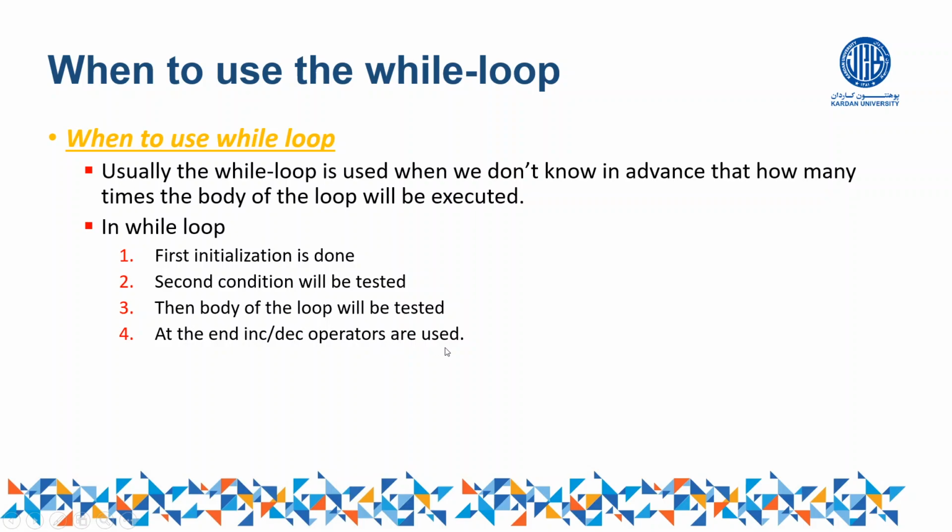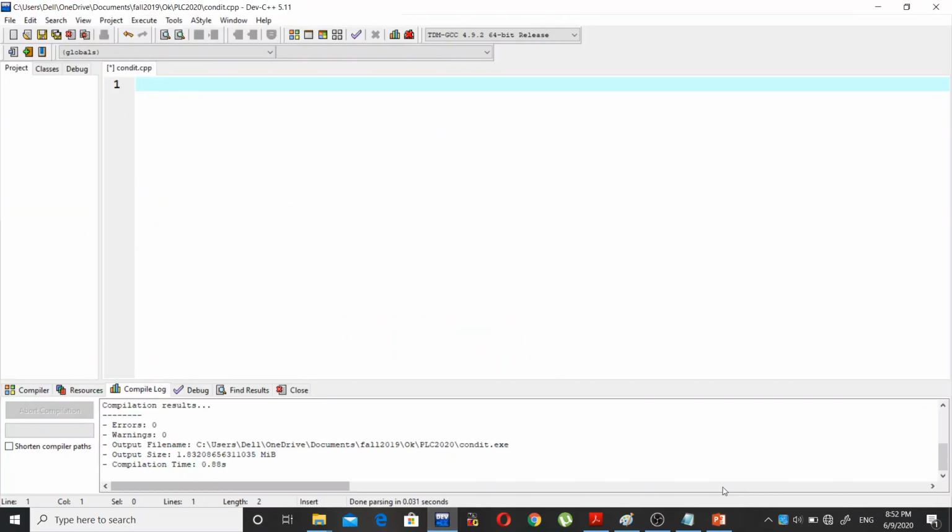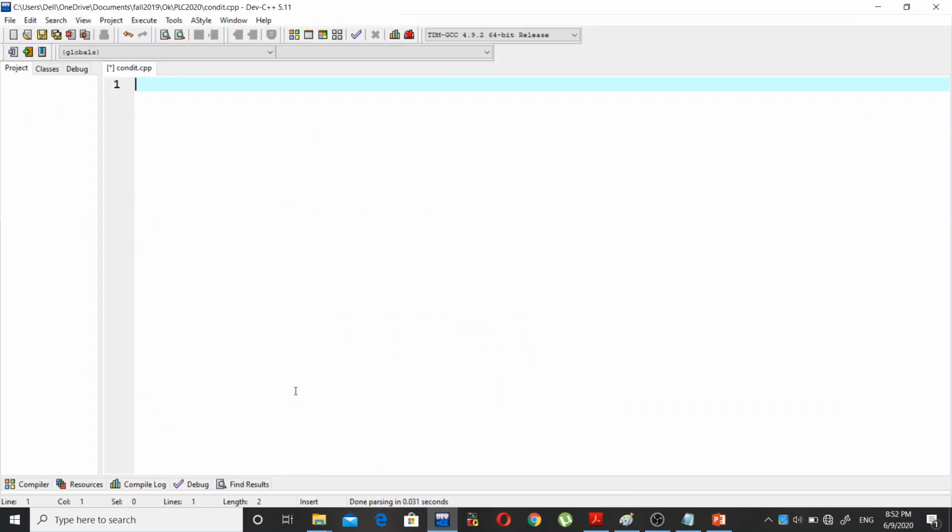So first of all, let's write a program where we know in advance how many times the body of the loop will be executed, and then we will come to the second point, when we don't know in advance how many times the body of the loop will be executed. So let's open our IDE. Fine, so this is the IDE.